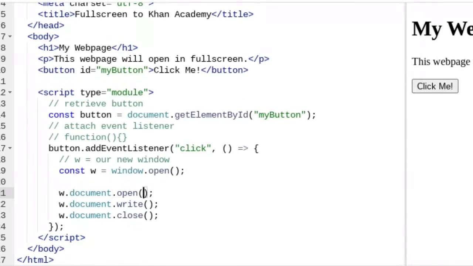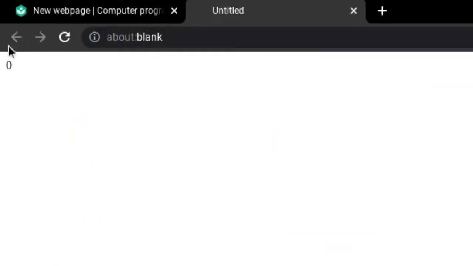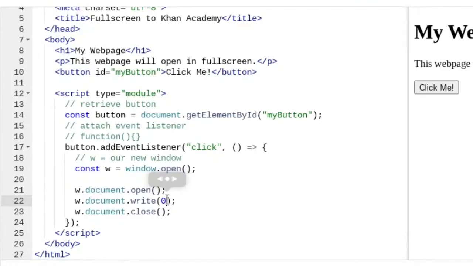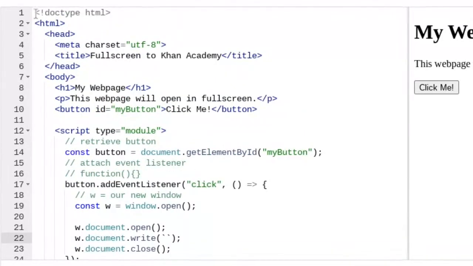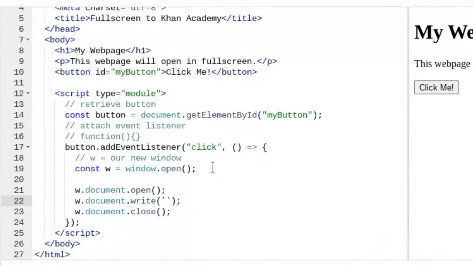So now we're just opening a new document and we're writing something, say 0. So let's put 0 and click me, and it should render 0 into our new tab. Now what we're going to want to do is use backticks. This is basically just a string literal. It allows us to type a string much easier. What we're going to do is type this.